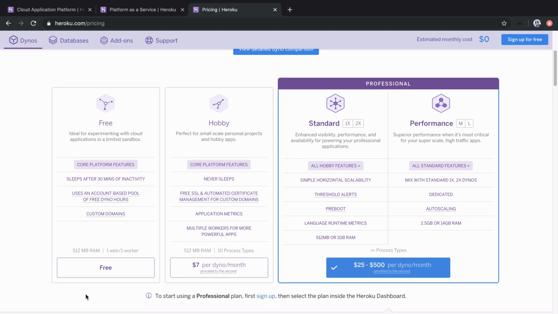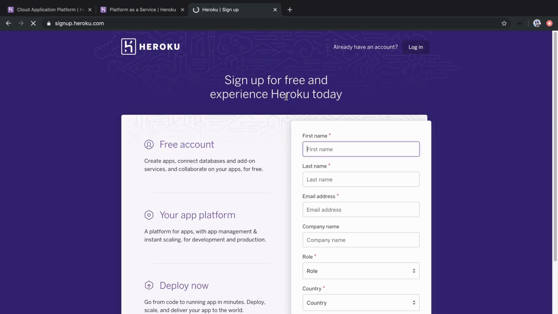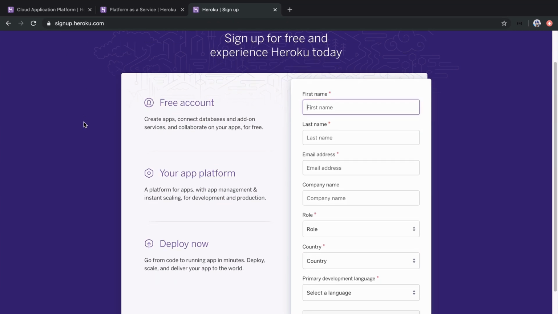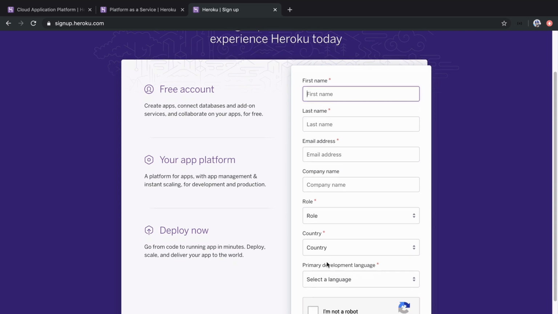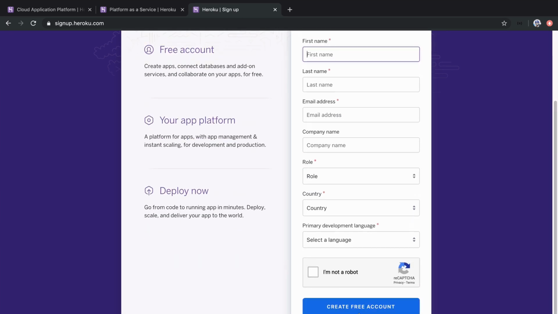To use Heroku, you'll need to sign up for an actual account. You can head over to any of the links that prompt you to sign up or signup.heroku.com. This is where you can provide your basic information such as your name, your email address, the role of what you actually intend to do, the country you're in, and your primary development language. And the good news is, since you're getting started for free, you have to provide no payment information in the very beginning.